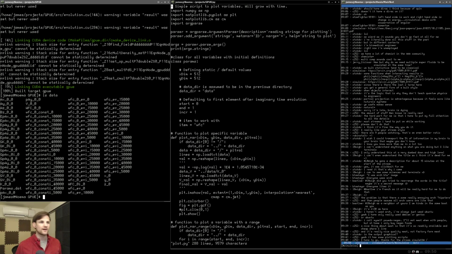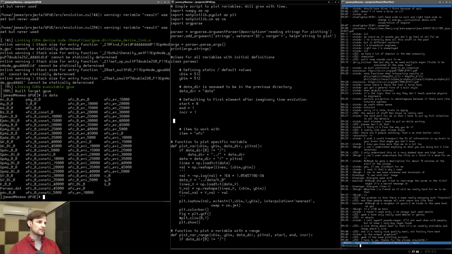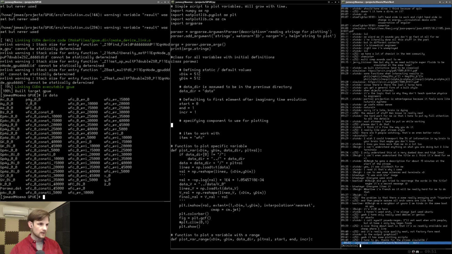Admittedly, this entire plotting file really just needs to be redone. It is not particularly good, but it is what it is. So let's see, class params, item, wave function. So I guess what I also need here is maybe another item for component. So let's just say component, specifying component to use for plotting. And we're just going to go here and say comp is going to be equal to 0 to start.